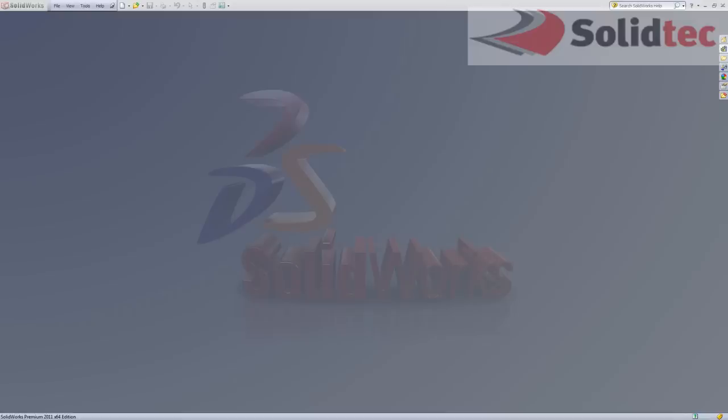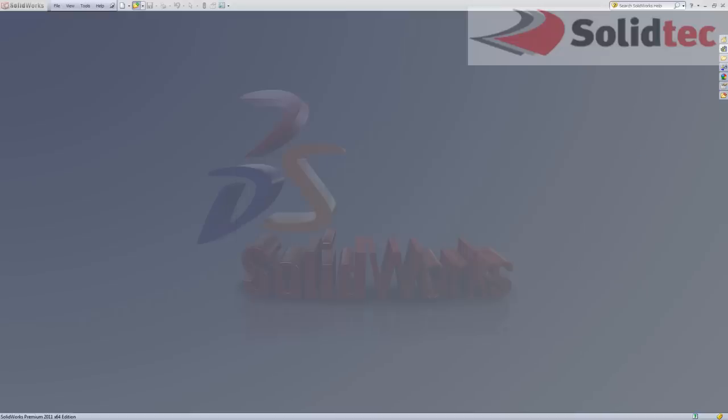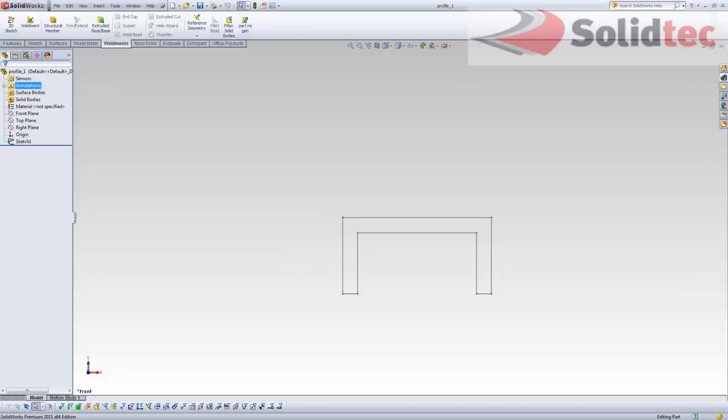I'm just going to take you through how to create weldment profiles using a macro and configurations. So I'm going to start off with this profile here. And if I right click on annotations, show feature dimensions, it shows all the dimensions related to this sketch.